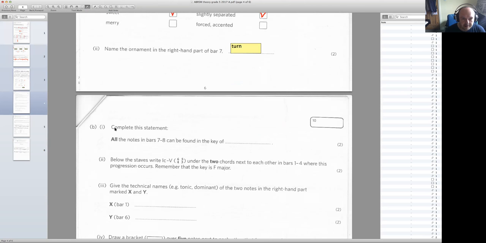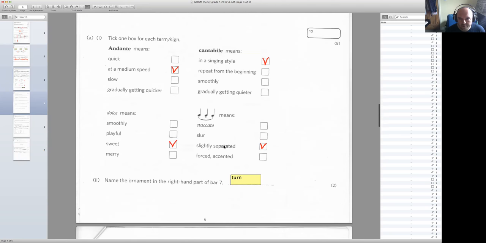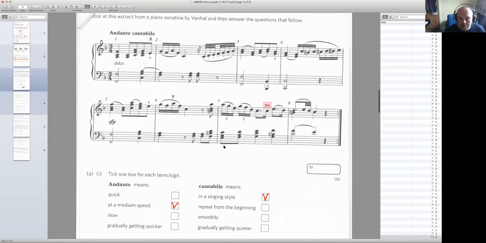Complete this statement: all the notes in bar 7 and 8 can be found in the key of. Right. All the notes in bar 7 and 8 can be found in the key of C major.